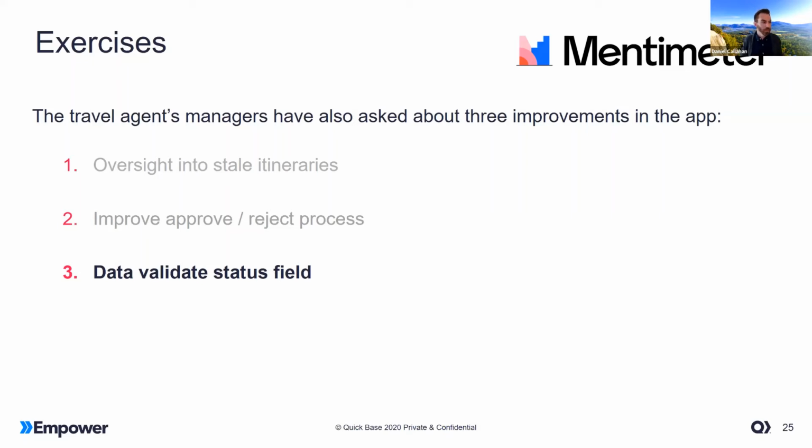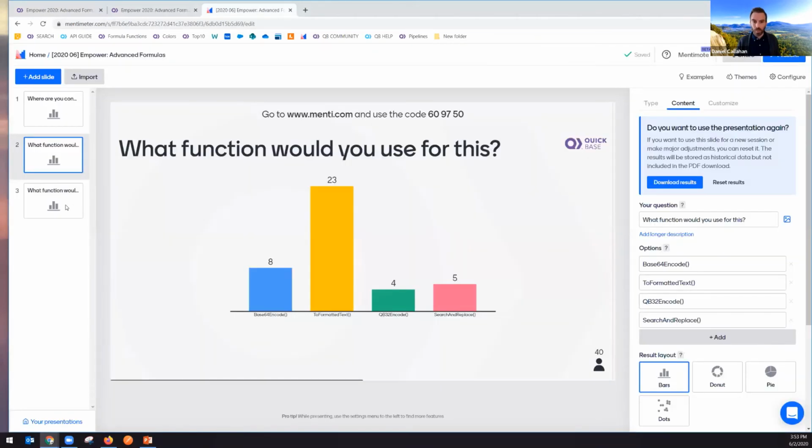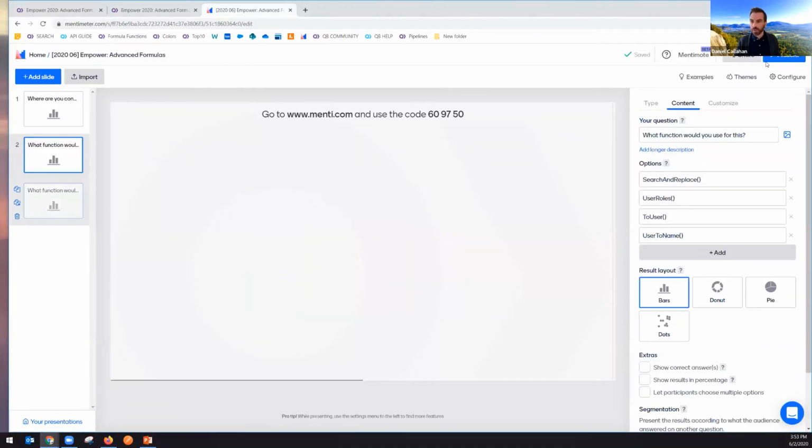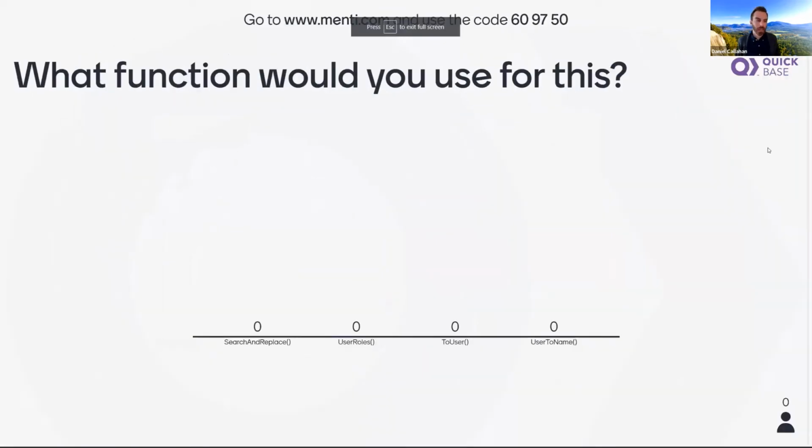So before we do that, I do want to ask one last Menti question, and it's very similar to Eric's: what function would you use if you're trying to solve this? So go ahead and jump back over to menti.com. The code is 609750, and let us know which function you think you'd use in QuickBase here.